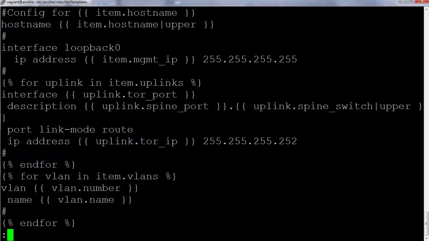Looking at the first line, there are double curly brackets here. The variable enclosed in these double brackets is item.hostname. This will get replaced with the value of the hostname key from each switch. Another example is item.management_ip, mgmt_ip. This is another key from the variables file.